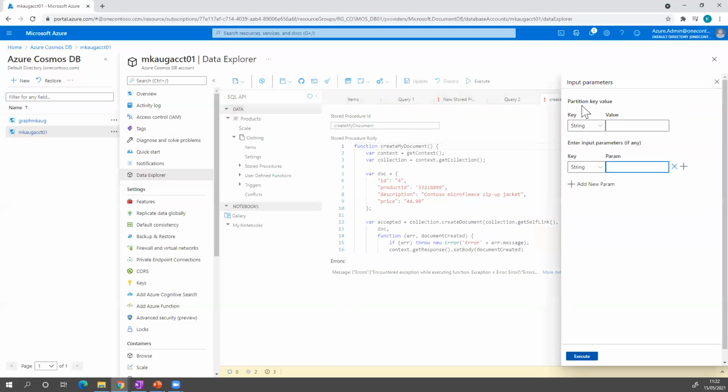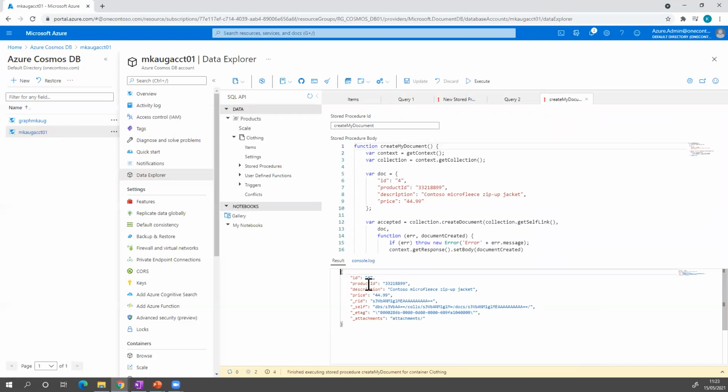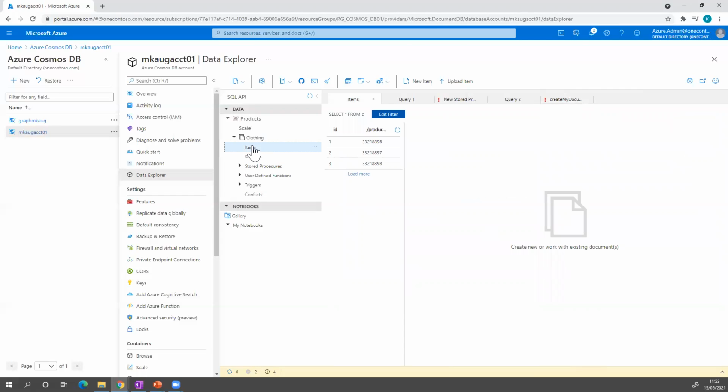Parameter key value, partition key value, and execute. So it's created a new ID 4 and the value is now. So now if I go to refresh, yeah, so the number 4, ID number 4, is added. So either you can use a single query for inserting, or you can create a set of stored procedures as a function, and that will be used in your API.